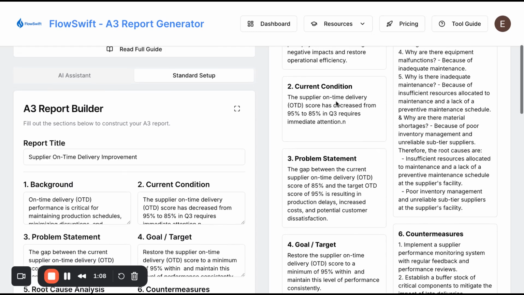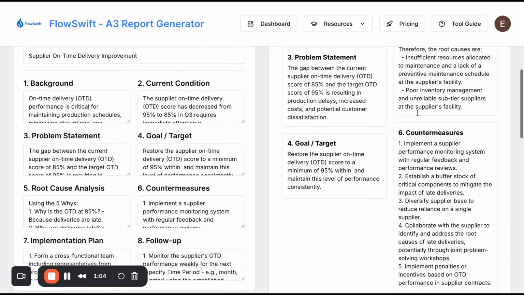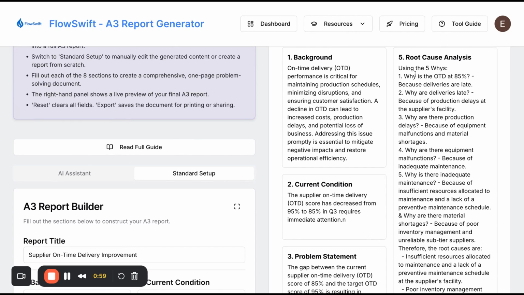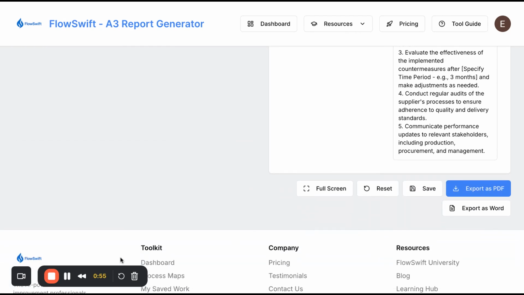And then these are all automatically generated. And so you can come in here and you can have the specific root cause analysis as well. And so you can export this as either Word or PDF, and that will allow you to be able to visualize this.